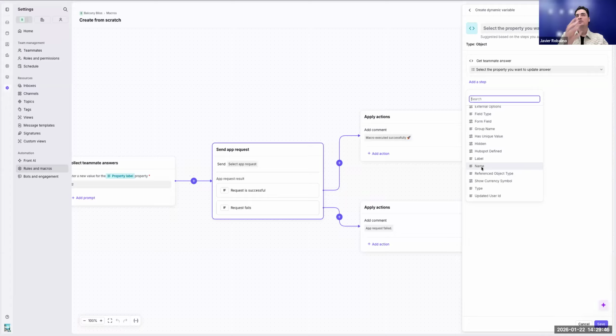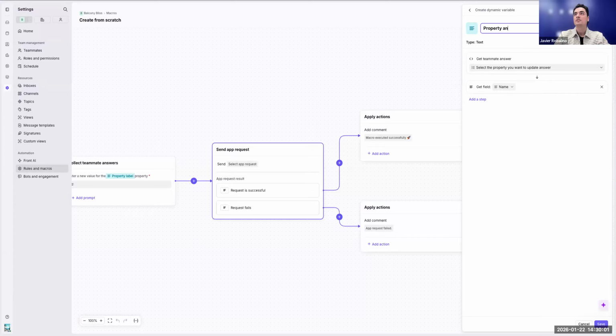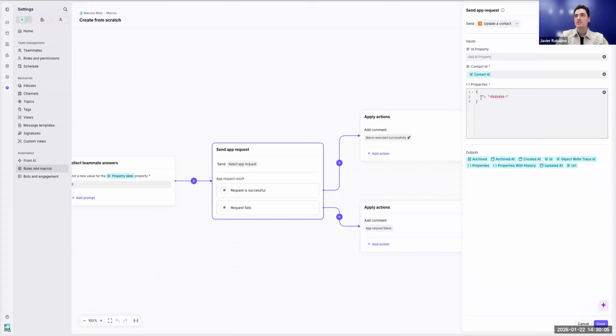We want the name when we update the actual API property, because that's how the API works. It works on the name. It doesn't work on the human readable value. So we'll select the name, and I'm going to call this property name. Sorry, property name, click save, and drop it in here between those two quotation marks, property name.